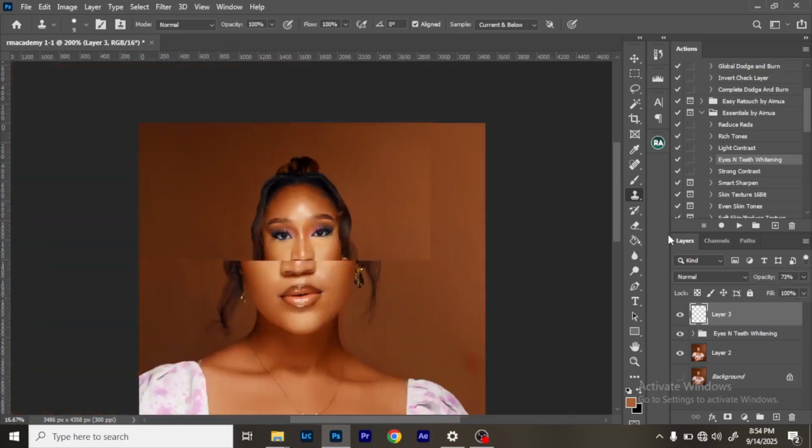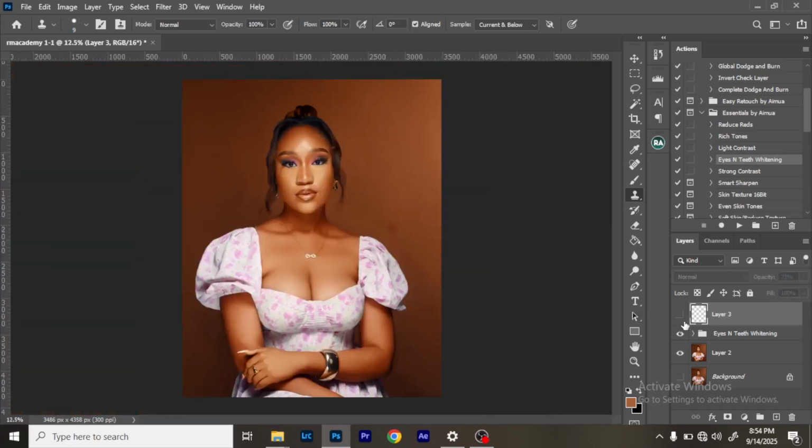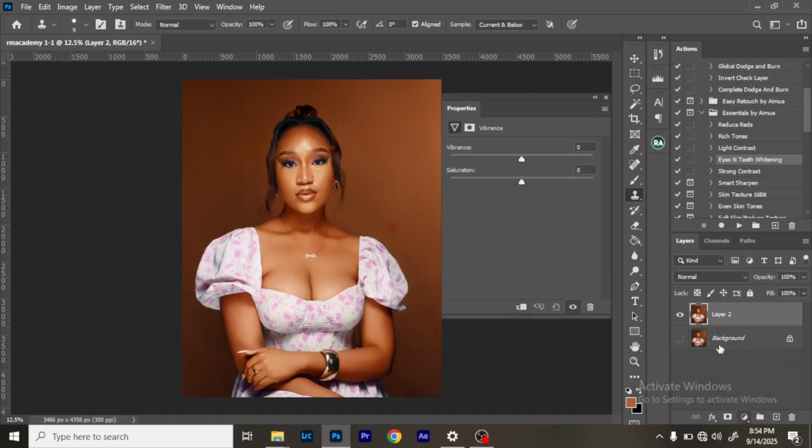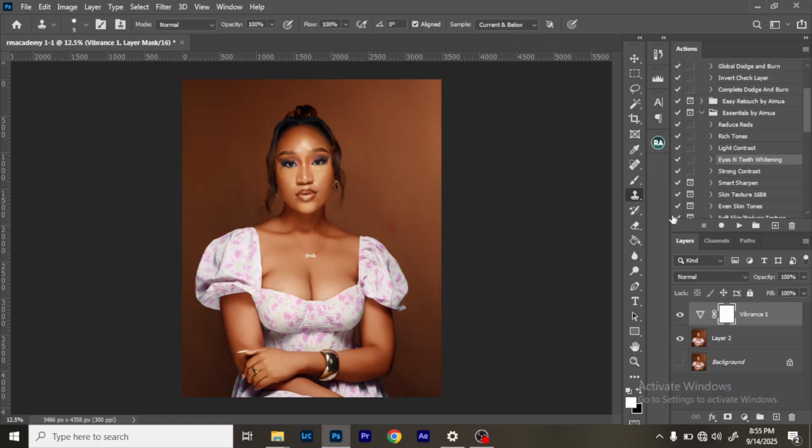Alright, so before and after. For me, I feel the color is too much, so I'm just going to press Ctrl Shift E, come to vibrance and just reduce the saturation just a little bit. So there you have it. This is before and this is after.